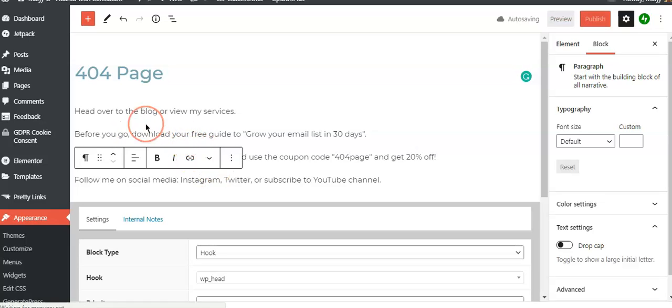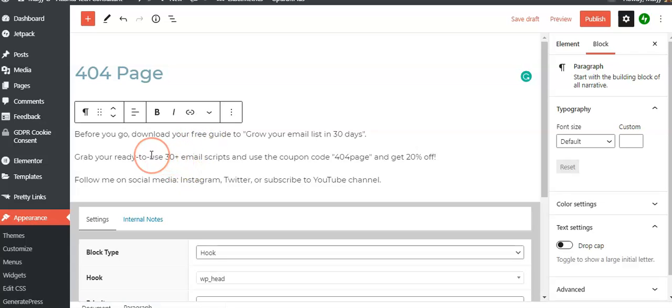Title is 404 page. And here's where you can add your link to your blog or service page, your lead magnet. If you have a digital product, you can give them a coupon code or have them follow you on social media or subscribe to your YouTube channel.